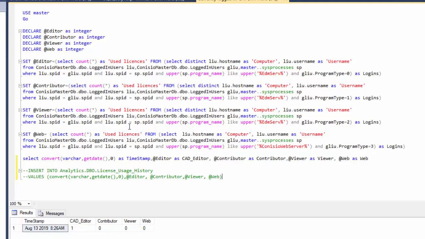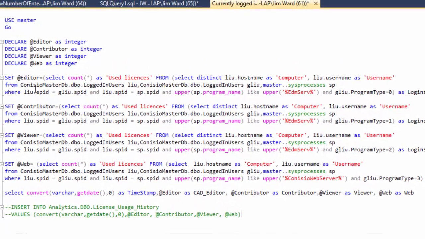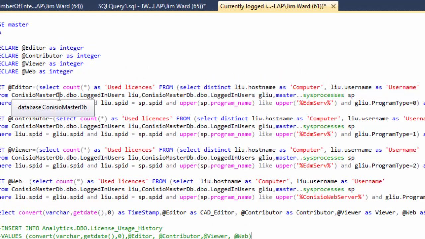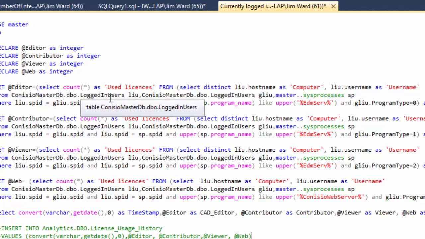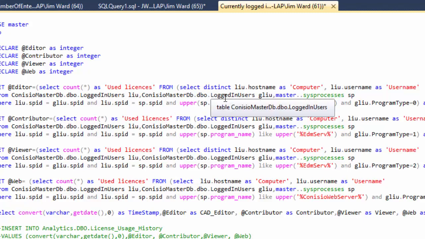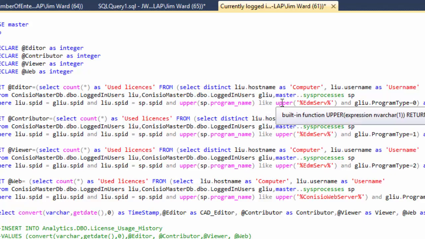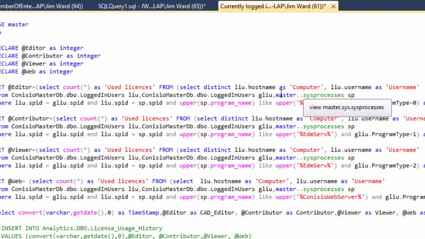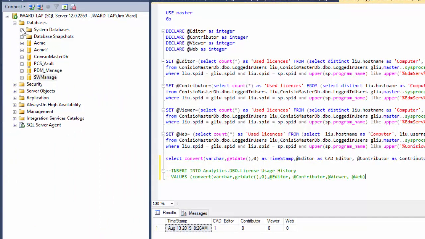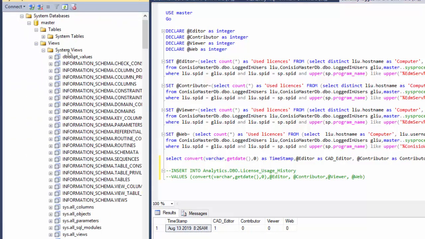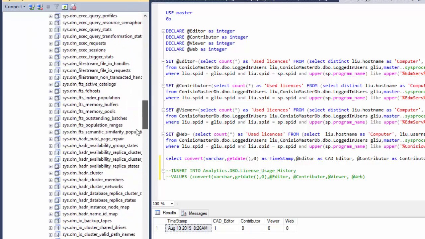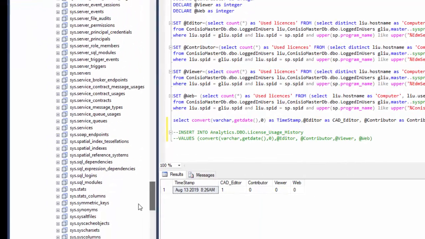Now, if you'll notice, what we really have is the same query run four times. And this depends upon really only two tables, but uses one table from the Conisio MasterDB database. The table is called LoggedInUsers. It uses that twice, and then it uses a view from the master database called SysProcesses. If you look to your left under System Databases and Views, System Views, you come down here and you'll see there's one called SysProcesses.